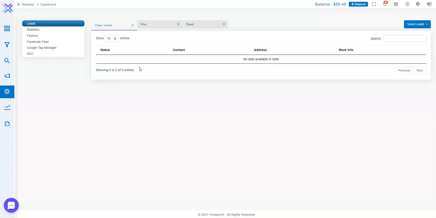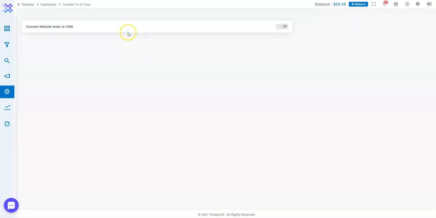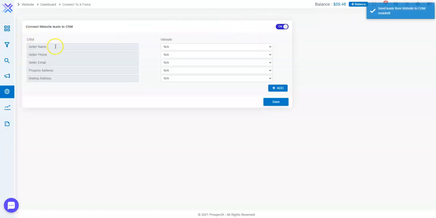So here we could just keep track of all the open leads that have actually been created from the web form that you have attached to your website. Like I said, we could send our leads to Zapier, but of course, if we want to send them directly to our CRM, we can go to CRM and toggle this on.